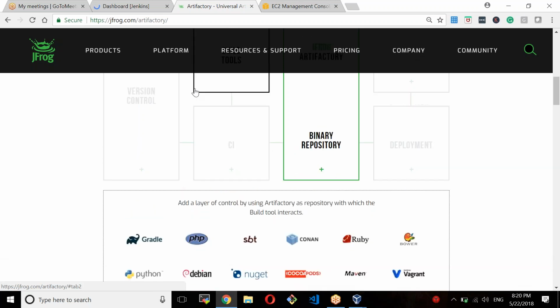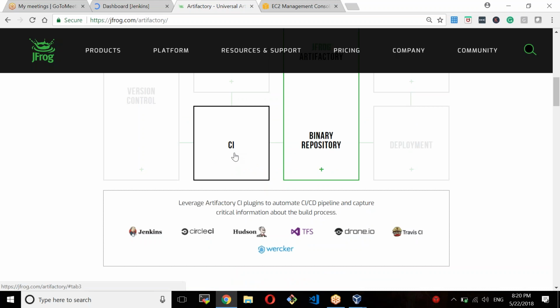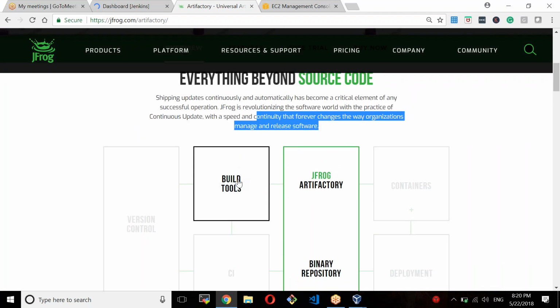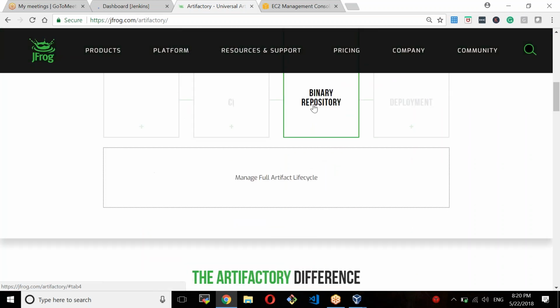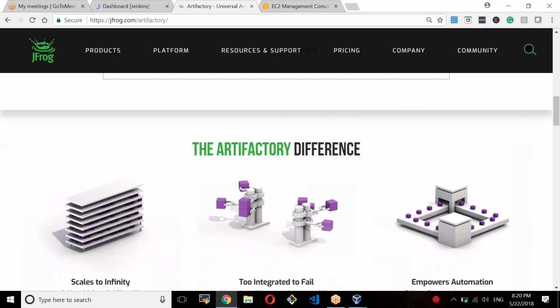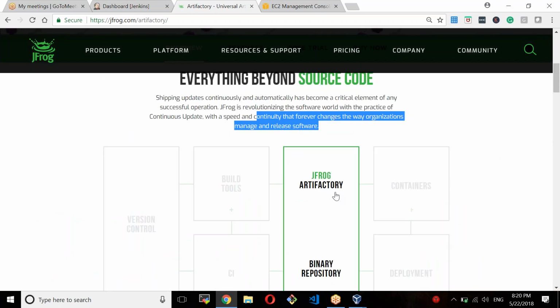These are some different tools. CI tools: Jenkins, Circle CI, Hudson, TFS, Travis. And once the build is completed, it goes to your Artifactory, the artifacts binaries repository. Here he's not going to mention other tools. He's not going to mention Sonatype here. It is a competitor, right?